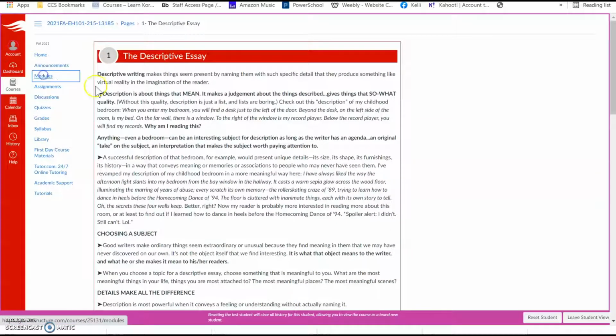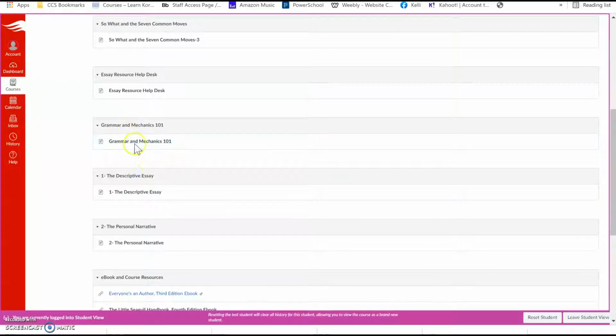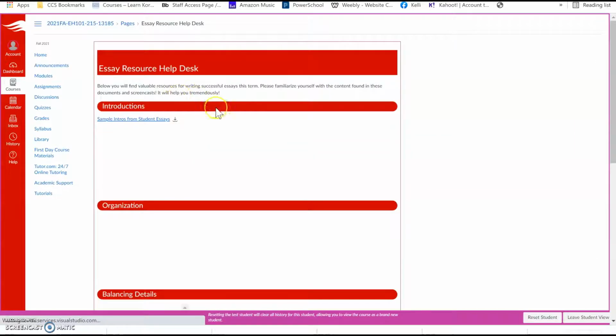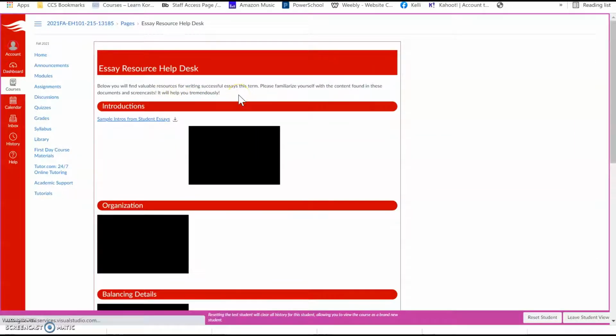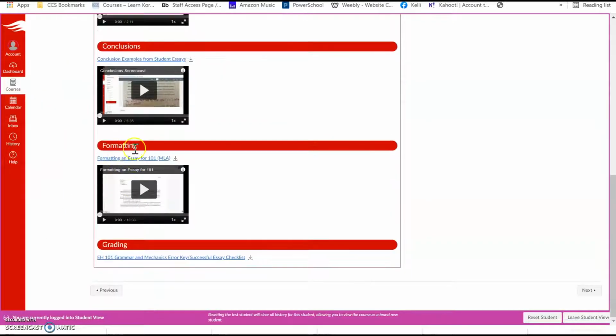You also have access to 2 other modules that are helpful to you. When you click on modules, you have the Grammar and Mechanics 101 and the Essay Resource Help Desk. In the Essay Resource Help Desk, I've given you examples and guides on each of the areas that you struggle with in your writing. Like help with introductions, help with organization, how to balance details, help with conclusions, and formatting an essay for MLA, which is our current format, since we're writing essays 1 and 2 in MLA. I give you an example, and then I go through how to set up the paper in this formatting an essay for 101. And then below that, the grading checklist for essays 1 and 2, and a successful essay checklist.